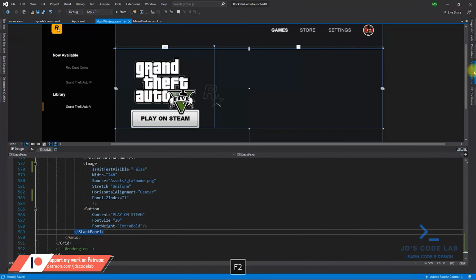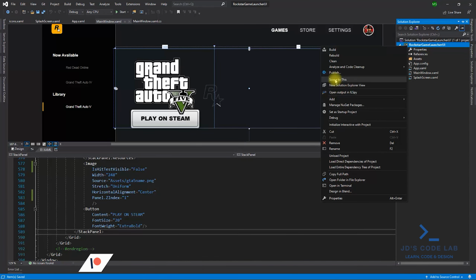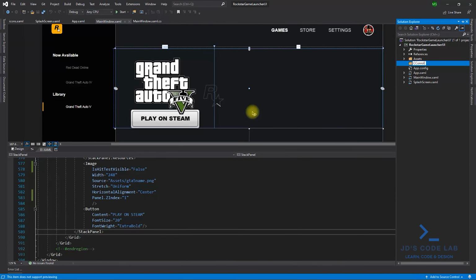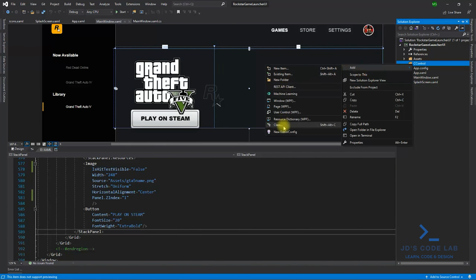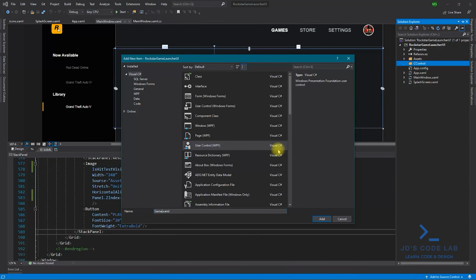Now let's move ahead and design the custom news card control. So just to keep things simple, let's add a new folder. Then right click it and go to add and click on user control. Then name it game news card.